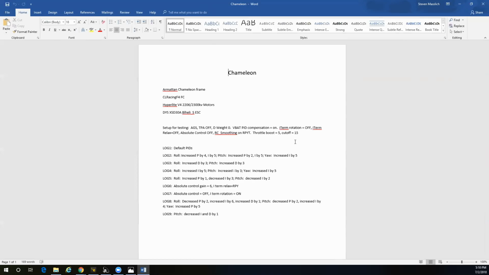So for this case, RC smoothing on roll, pitch, yaw, throttle. I have the default throttle boost on. Absolute control, I-term rotation, and I-term relax are all off. So it's basically like going into the PID tuning tab and saying restore defaults. Even a lot of the CLI options that are profile specific will get reset, like the I-term rotation and I-term relax. So the first log is basically just default PIDs. And I think that's a good way to start.